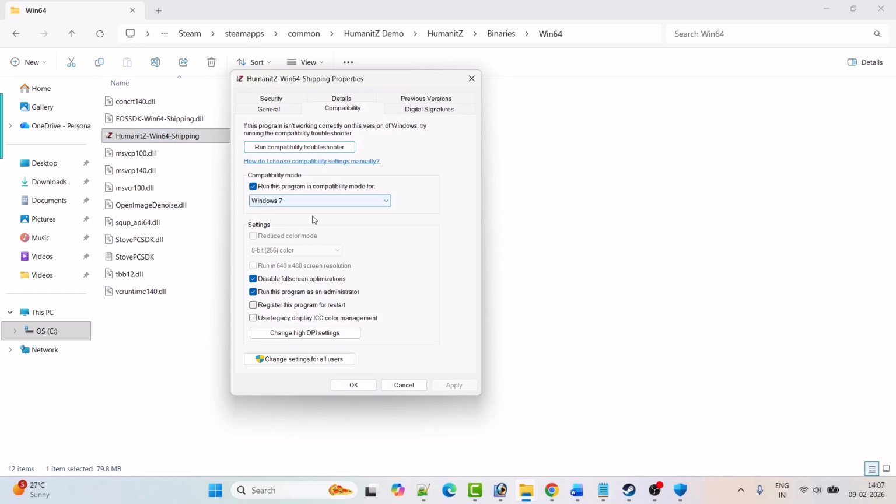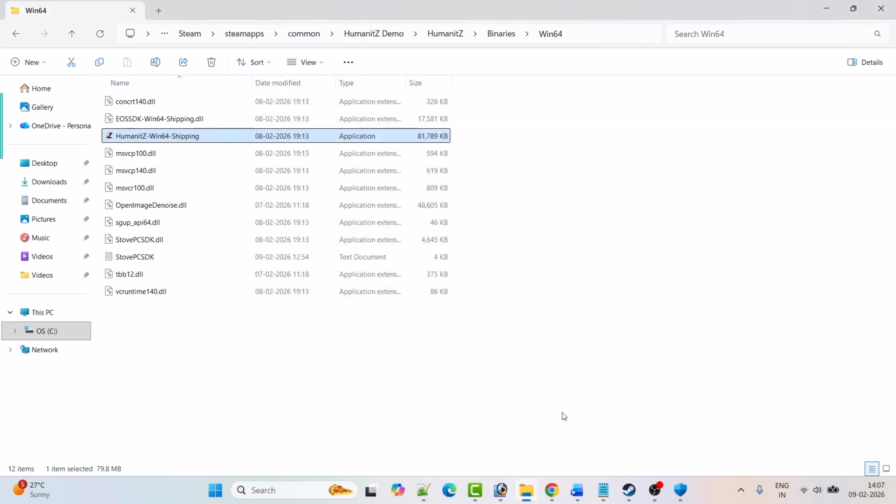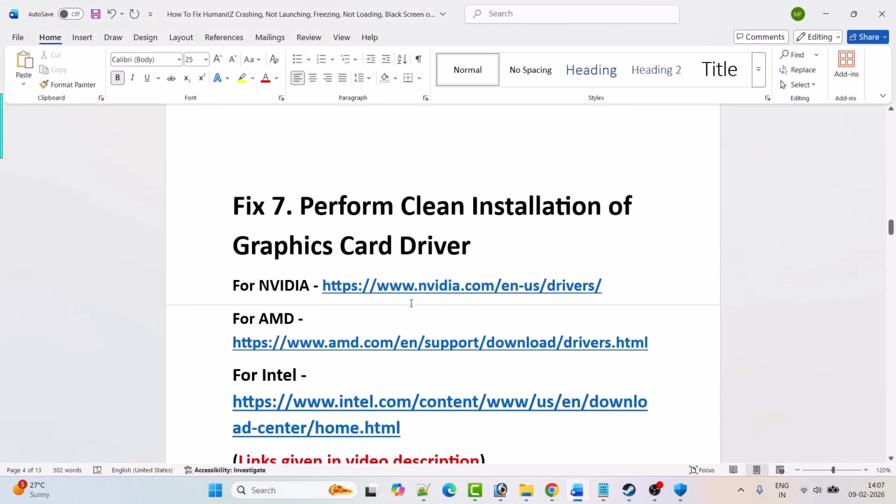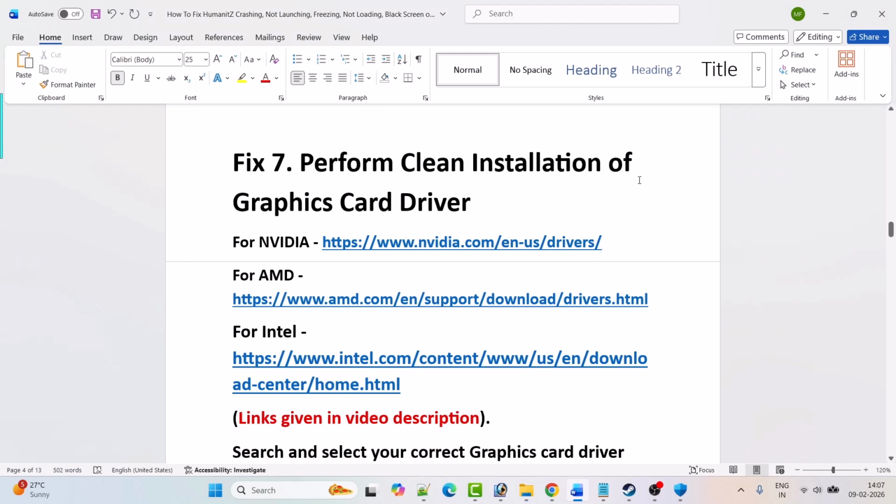If it's still not working, then untick all these 3 boxes and hit apply, okay, and then follow other fixes mentioned in this video. Fix 7 is to perform a clean installation of the graphics card driver.